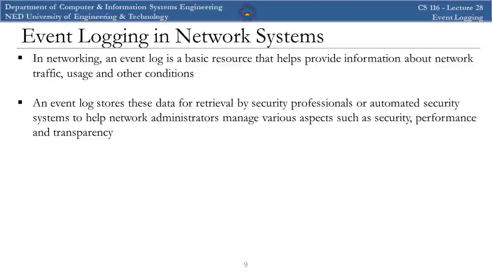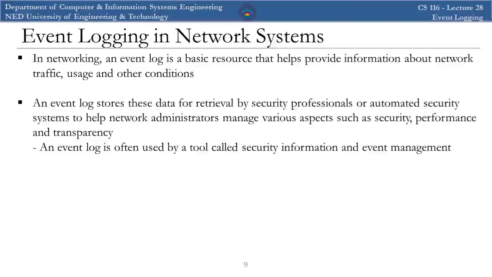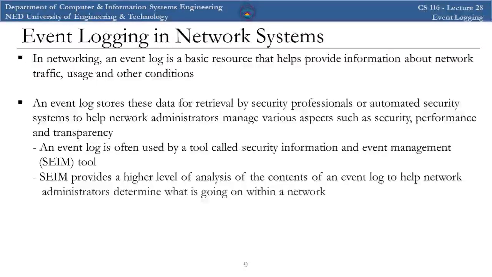So there are sophisticated software for this purpose also. These software are called SIEM, security information and event management tools. And these are really expensive software, and they are used to analyze the data generated by event logging in a network system. That analysis helps an administrator or a security professional or an auditor to see what's going on within a network.